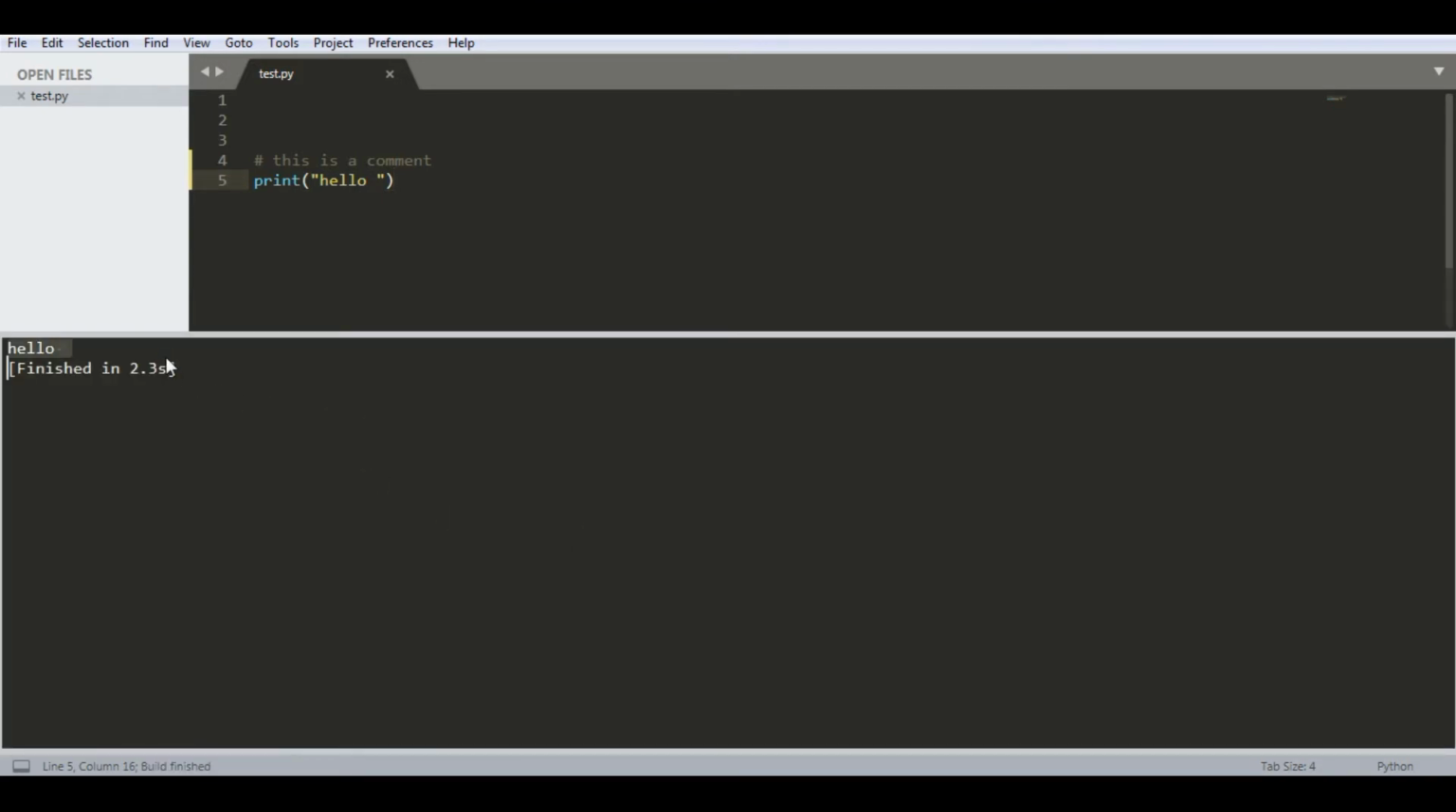Okay, we can describe this instruction. This is a print instruction, and that's it. Now, if you want to create a multiple line comment for, say, a text, we use the triple quotes. It's going to be like this.